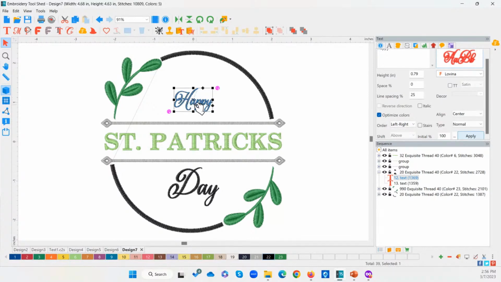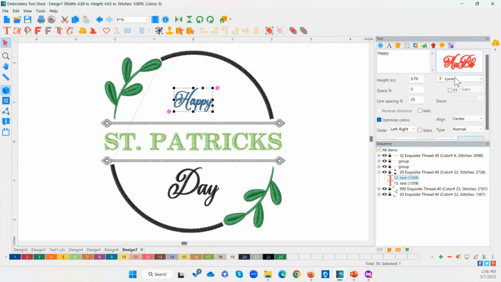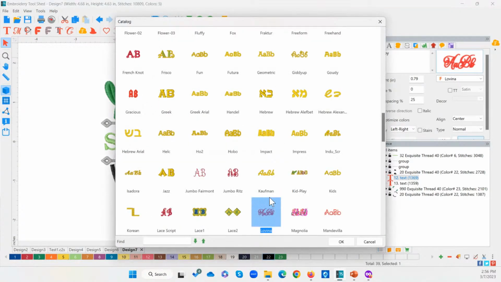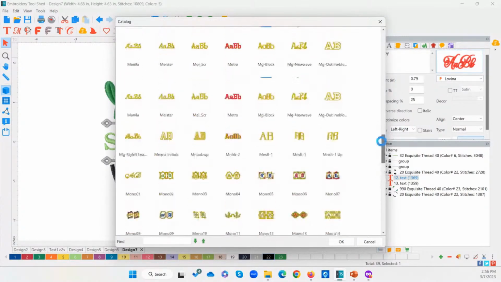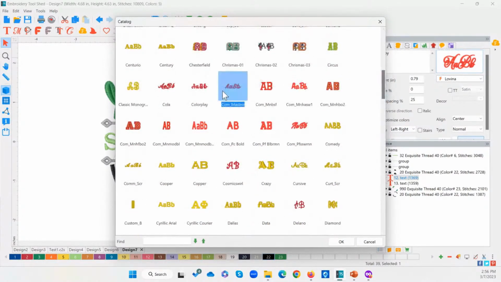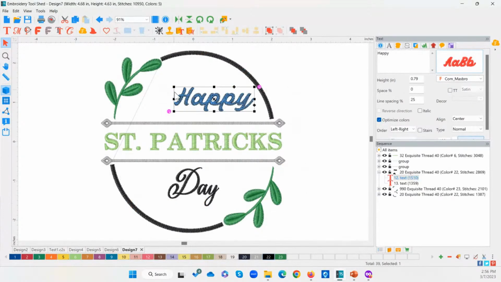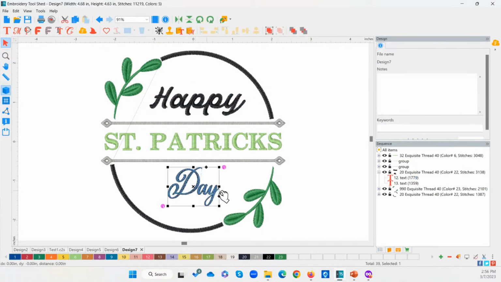So I can change this to a different font if I want. So let's just see here. Let's just change it to be fun. So let's choose this one. And I'm going to make this bigger. I just click and drag that larger and then move it. It's offset because the word was bigger than what it started with.